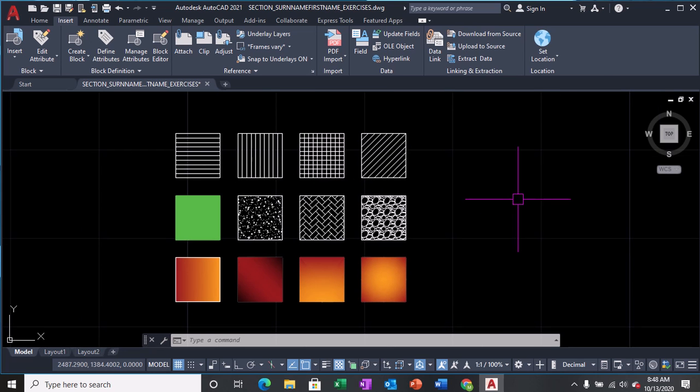So to start, you have to create a new drawing file, and for that, we will be uniform. So you're going to save that with this file name. Your section, let's say you are under 3A or 3C or 3G or 3E. So section underscore your surname, your first name underscore exercises. So we will be just using one file for the entire semester for checking purposes, just one file is forwarded or sent to the instructor.